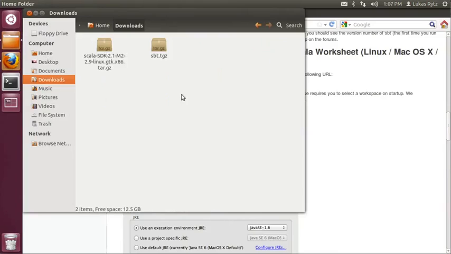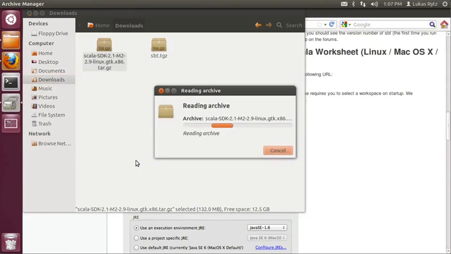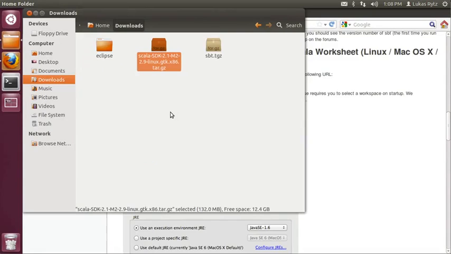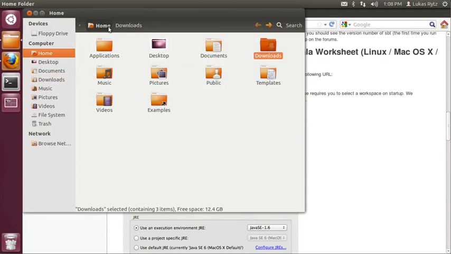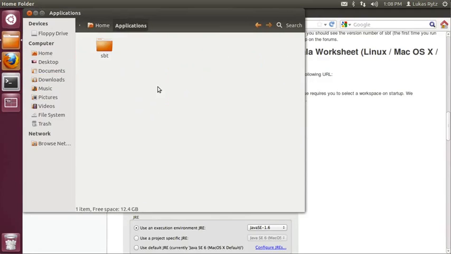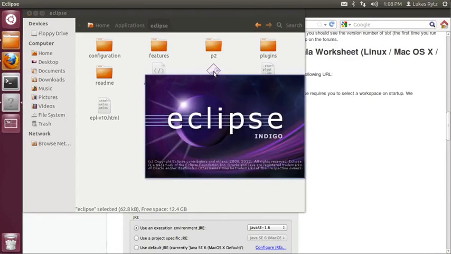Next, we unpack the downloaded Scala IDE package using the same mechanism as we used before for SBT. So we right-click on the file and we select Extract Here. Okay, again, since the Scala IDE is an application that we will continue using in the future, I right-click on the new Eclipse folder, select Cut, then I go to my home folder and then to Applications, I right-click and select Paste. In order to start Eclipse, I simply open the Eclipse folder and double-click on the Eclipse executable.